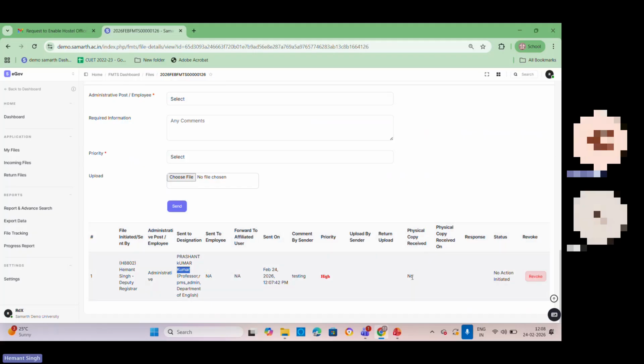Physical copy received not could be because the first time you have a copy forwarded received, or after that the second user has taken action on the file, then you have the detail mentioned in this column. Response status not initiated means the second user forwarded the file, but the second user has not opened the file and not taken any action. Revoke and undo.